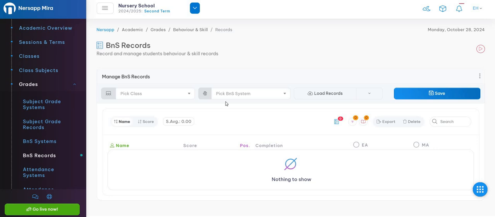How to record behavior or skills in nersapp. To record behavior and skills in nersapp, first ensure you are in the right school level. In this case, we are dealing with nursery. You can either record behavior or record skill in this area. So you first start by picking your class.